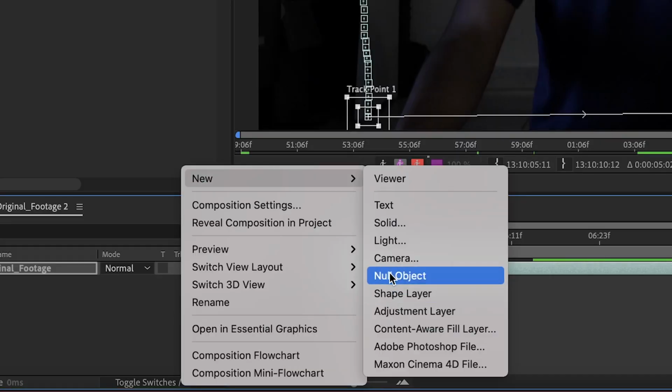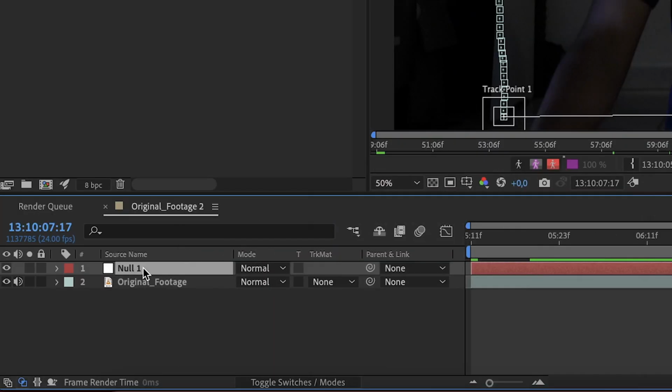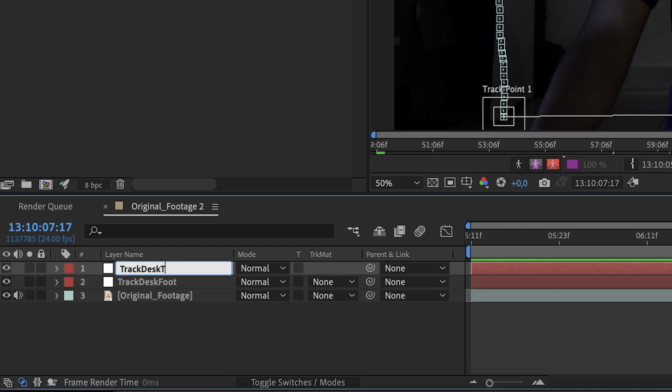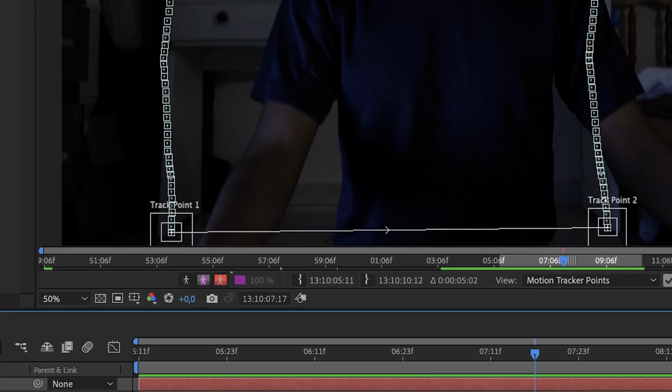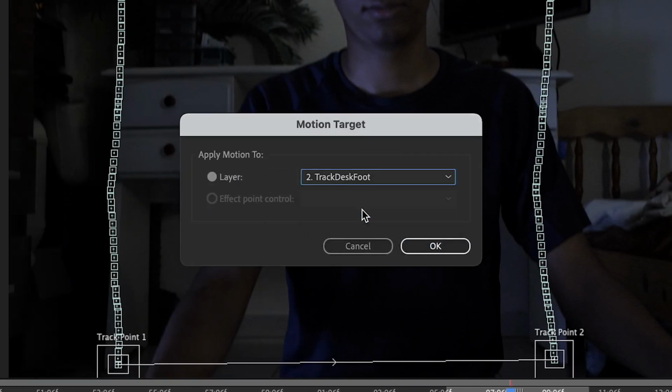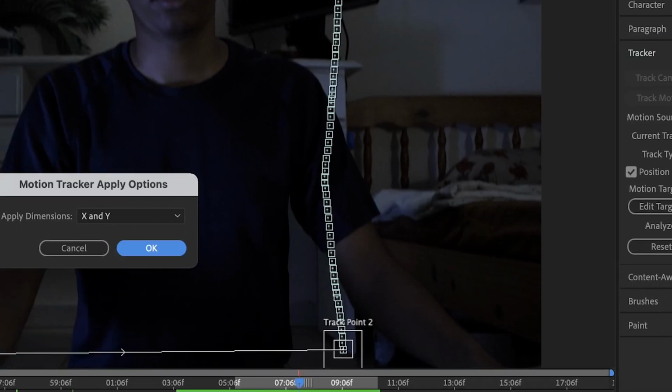Create a null object to apply this tracking data. You can also duplicate this layer for the second tracking data. Rename your null objects. For me, it's something like track desk foot and track desk top. Then in the tracking panel, click on Edit Target and make sure that the right layer is selected. Click OK and hit the Apply button.